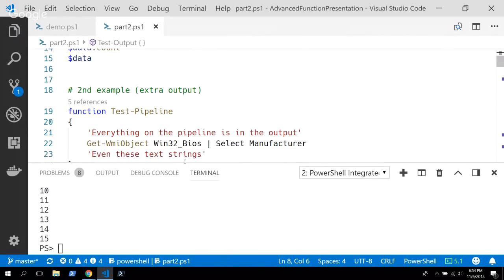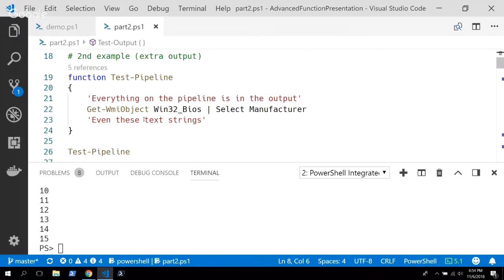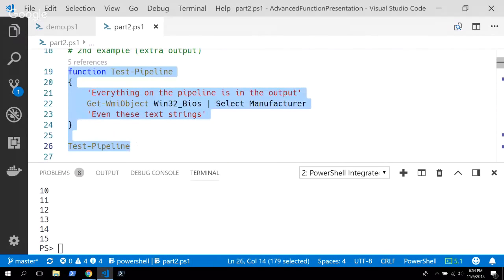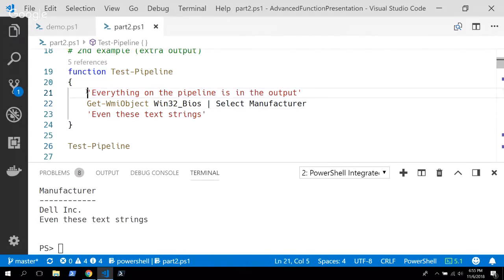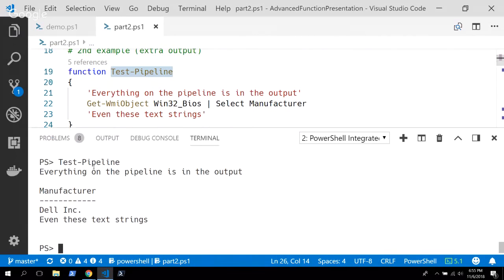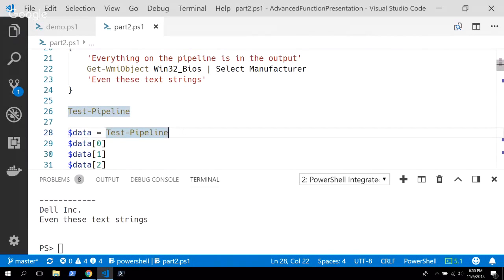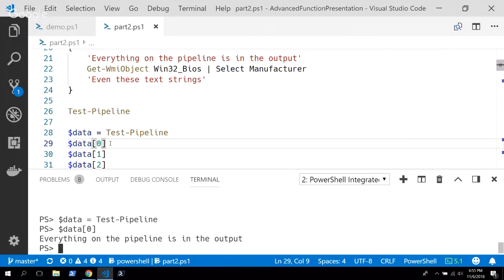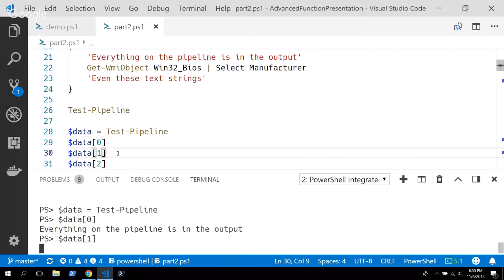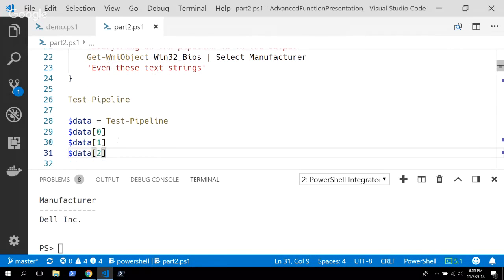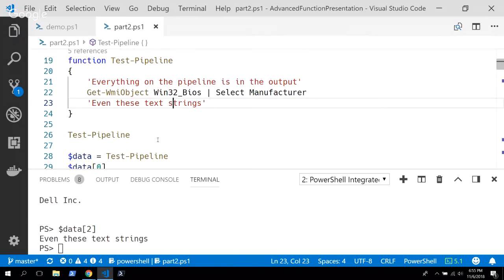So that's important to know that everything on the pipeline is output, because if you start having messages, like this string gets returned, this object gets returned, this string. Sometimes you'll see yourself running your function, and you get other things popping out here that you're not expecting. If I put this into a variable, thinking I'm getting just this BIOS information, I can see the first line is that first string. The second line would be that object. So that's kind of an awareness thing: stuff falls out of the pipeline into your variables pretty easily.